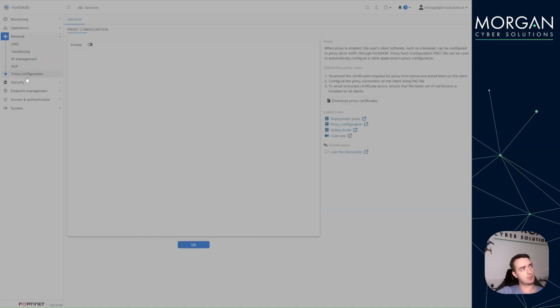Proxy, so again, this is potentially more of a common use case for mobile devices, iPads, etc. We're able to set FortiSASE up as an authenticated proxy. We can do that against things like SAML and Entra ID, have that agent automatically connect up and proxy all of its internet connections through the FortiSASE instance.